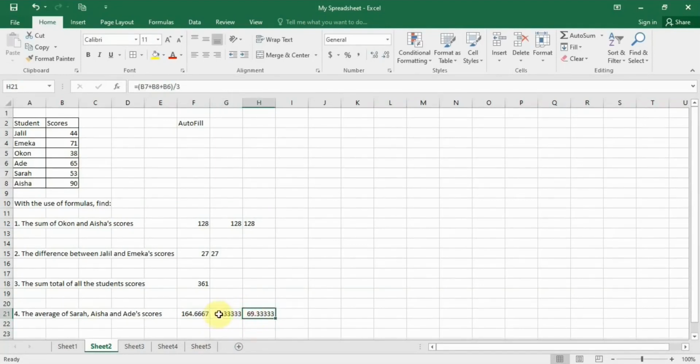But these decimal points are too many. So to reduce the number of decimal points, if you come here to the Number group, you see Increase Decimal, and this one is Decrease Decimal. So we want to decrease the decimal. So if I click on it, let me click on this one too.